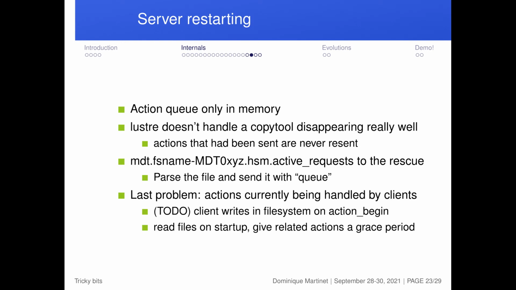If the server restarts, because actions are only queued in memory, and Lustre doesn't handle a copytool disappearing really well. If the request has been sent, it assumes that the request has been handled and it never sends it again until the timeout. It also means that if we try to actually commit on disk or whatever, there's always a window between the request being received, sent to the client, and the request being read by the client. So it's not possible to make something robust. There is no acknowledgement that the request has actually been received. So it's really better to rely on the server. So that's what we do.